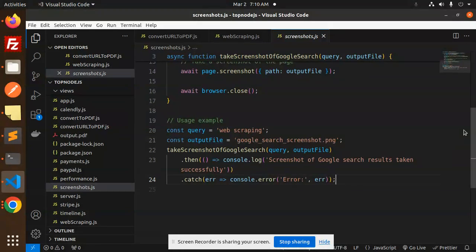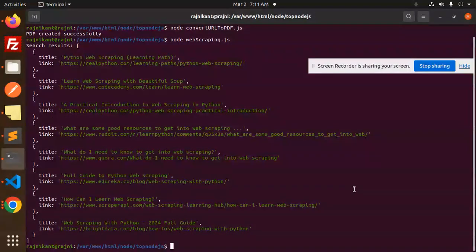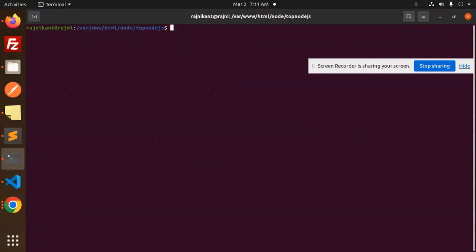Okay, let's have a look at that one. Does it really work or not? So here we go with this one. So clear this. node screenshot.js, and here we go with the screenshot of the Google search results taken successfully.